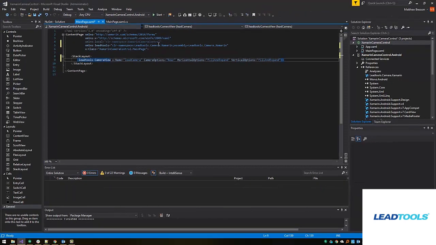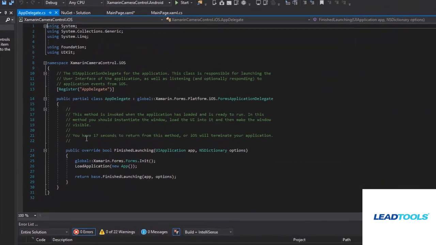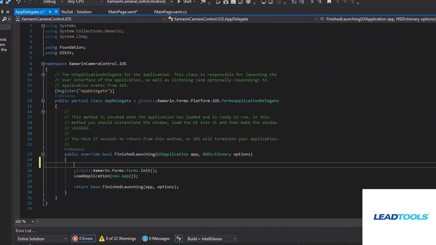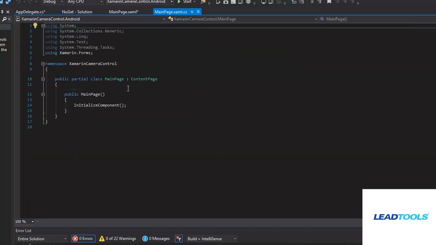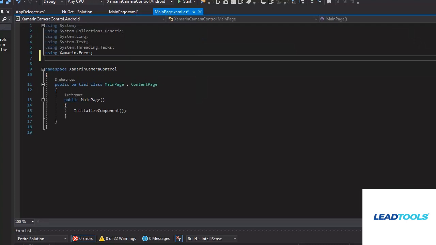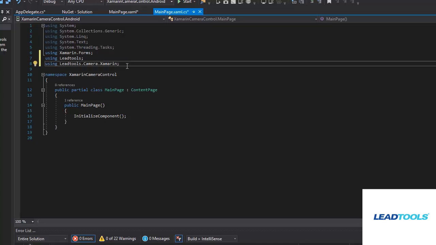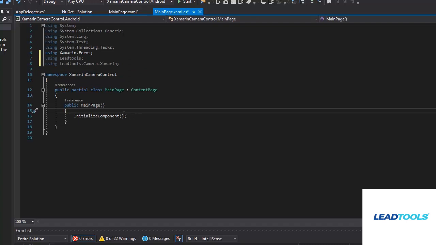All right, next thing we'll do is go to our AppDelegate.cs, and we're going to add this assembly. This is just the LEADTOOLS.Camera.Xamarin assembly. Then you'll go back to your project, and we're going to open up MainPage.xaml.cs. And we're going to add these using statements that we'll need. It's just going to be using Leadtools and then using Leadtools.Camera.Xamarin.